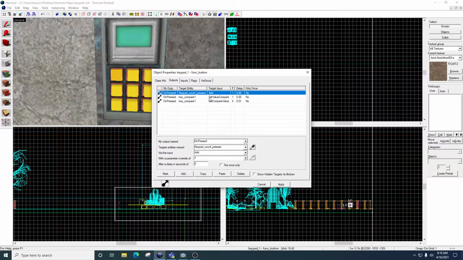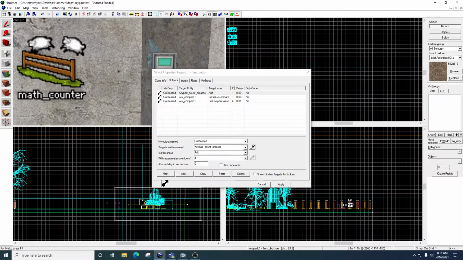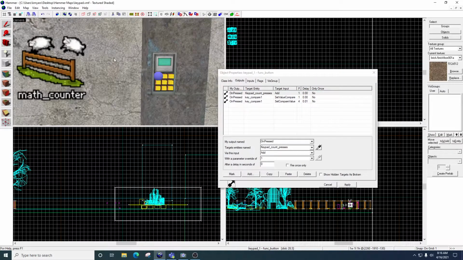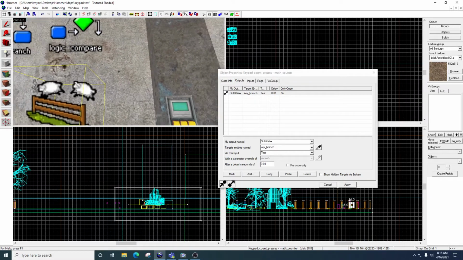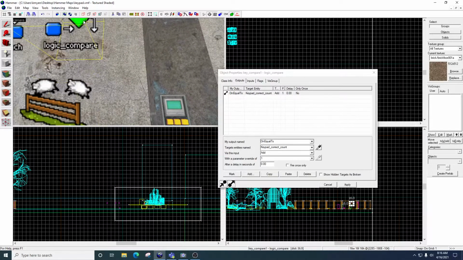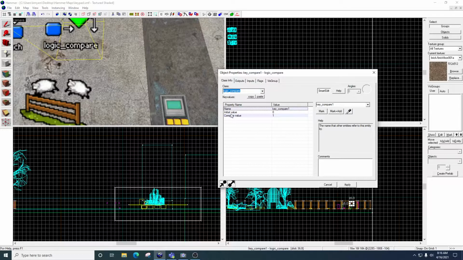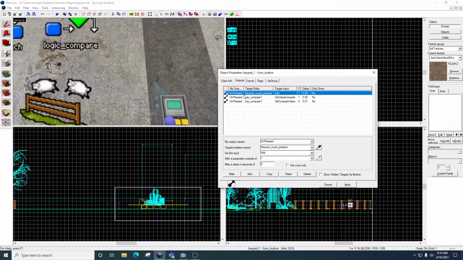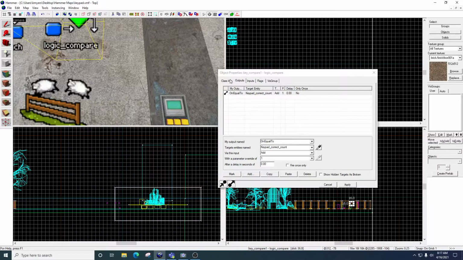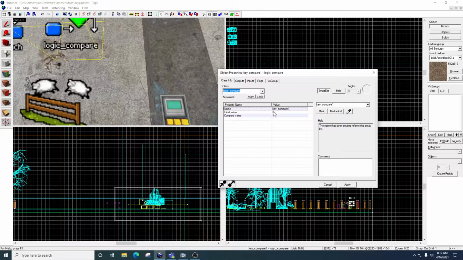If we look at our comparison, so here's my math counter. Let's look up at the comparison. This value right here is 0. When I press this button, it's going to set that value to 1, and then set value compare. What that means is that it's going to go to this comparison, set this value to 1, and then compare these two numbers. Okay?